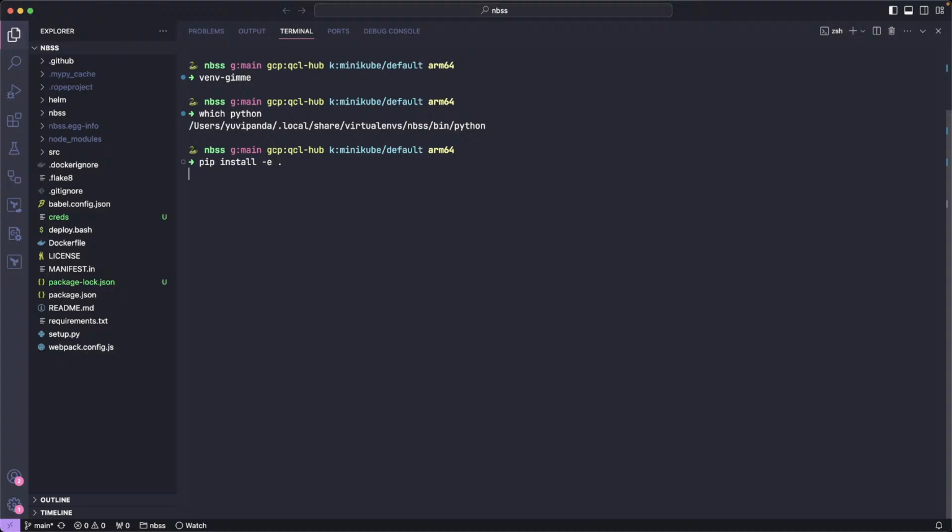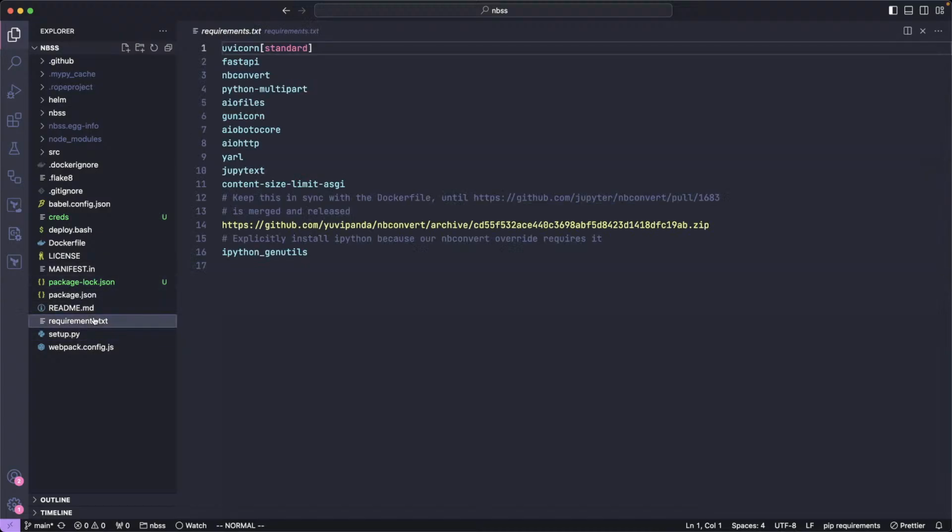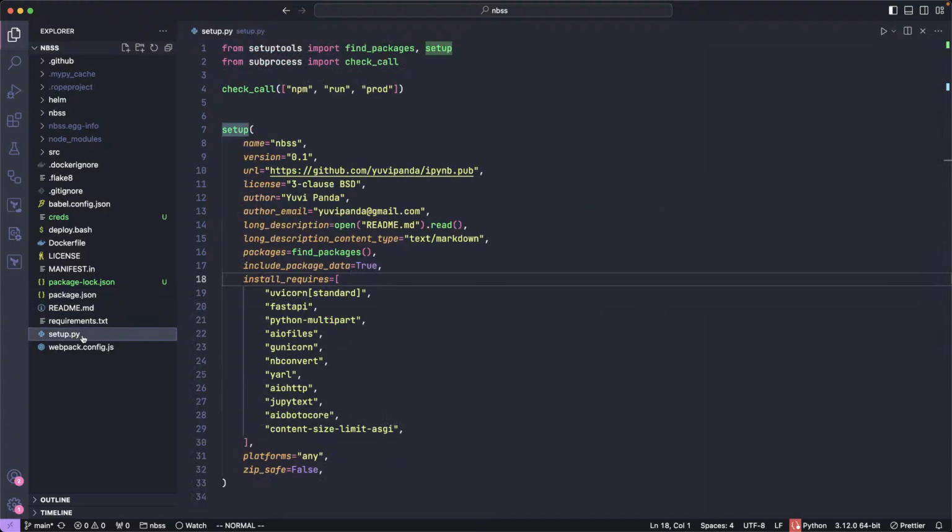pip install -e . I think should do whatever I needed to do. Let me look. Oh, so funny. I'm like, oh yeah, it should run npm run prod. My God, what am I doing? I have both an install_requires and a requirements.txt, and clearly the requirements.txt has some extra stuff that isn't here.